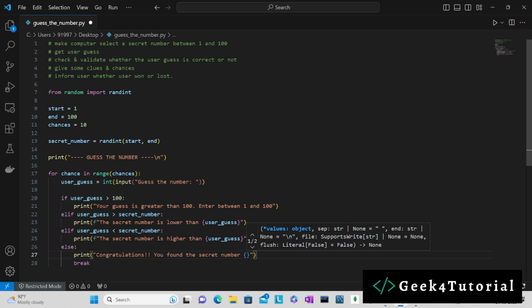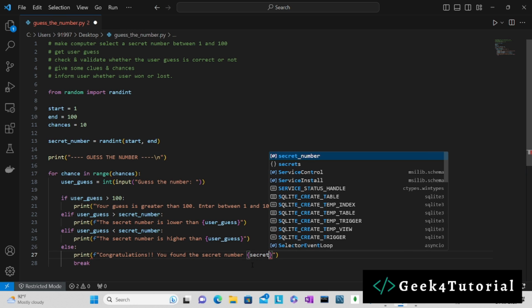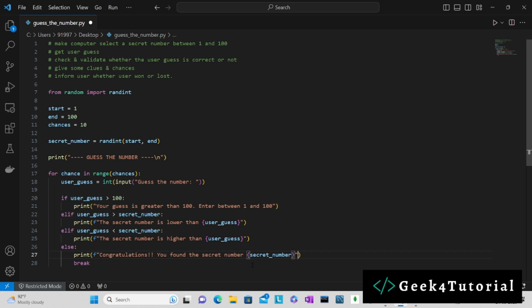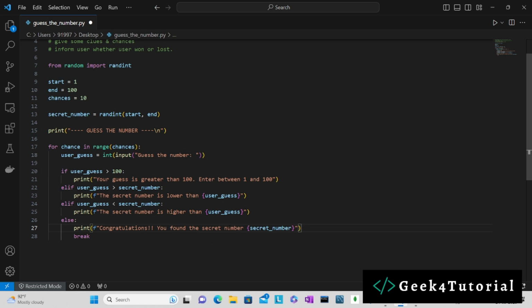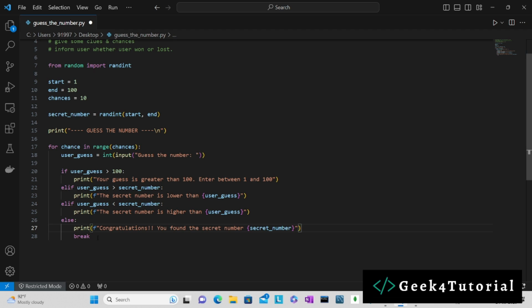Okay, let's add an f-string here: secret number. And we also have to print the messages, right? Like the chances messages, because without that print statement, the user will never know how many chances are left.